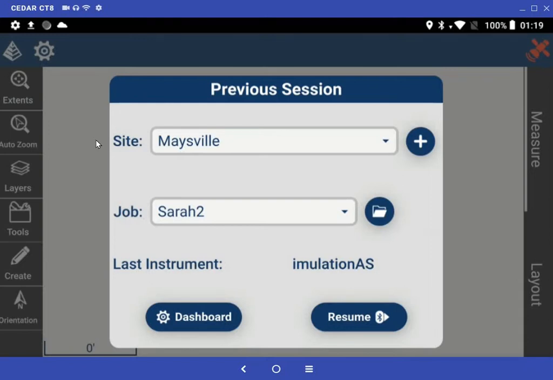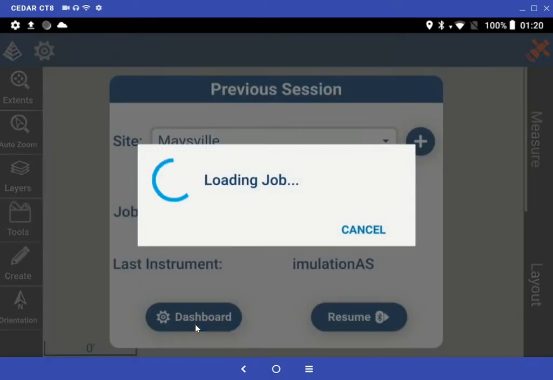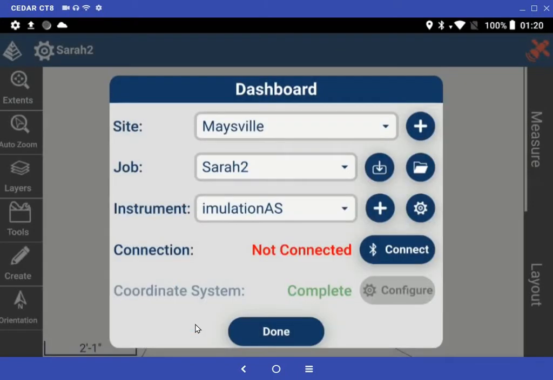This time I want to walk you through the setup, so I'm going to go ahead and tap the dashboard, which is what you would see if you were starting Carlson Layout for the very first time. The Carlson Layout dashboard is the one-stop location for all the setup that you need to do to be ready to start your survey. The very first thing you're going to want to set up is a site and job.